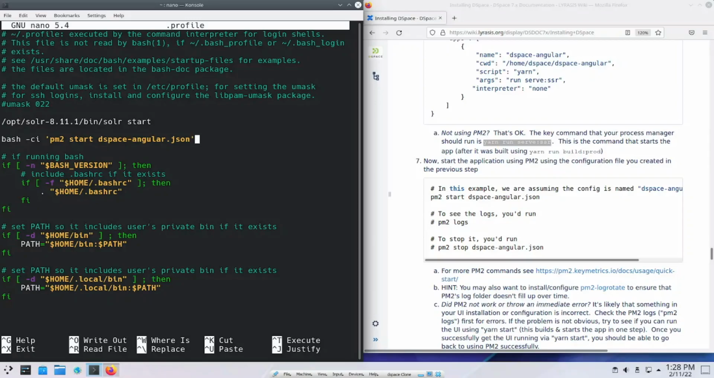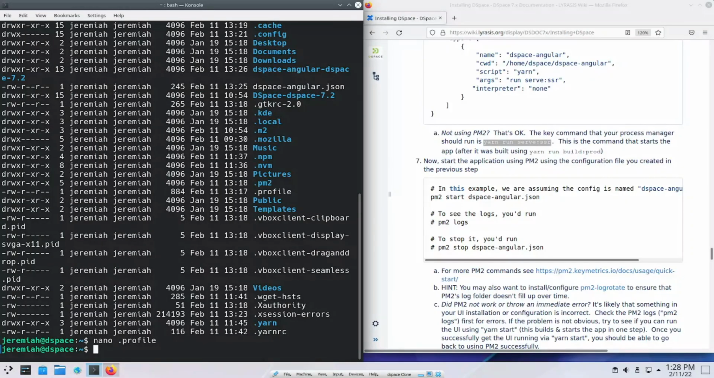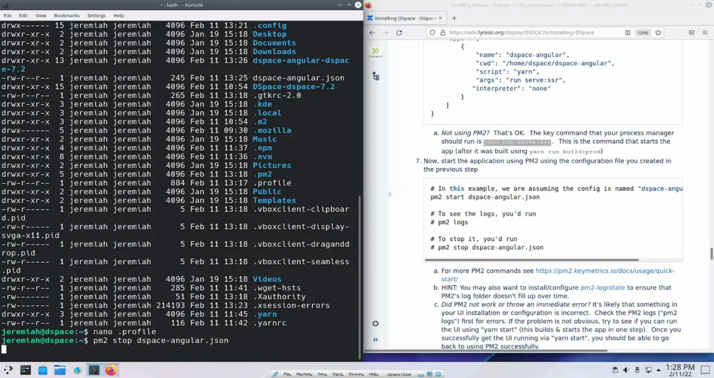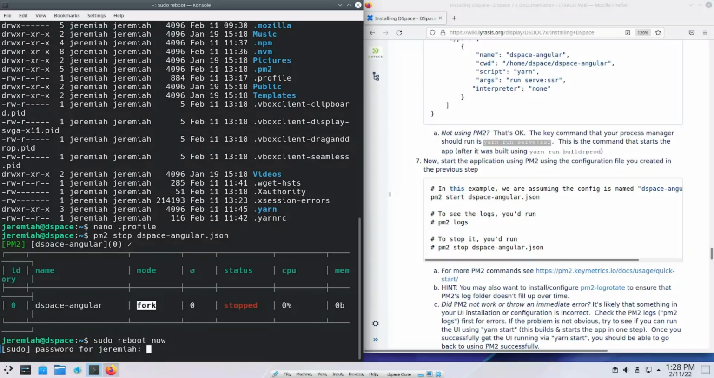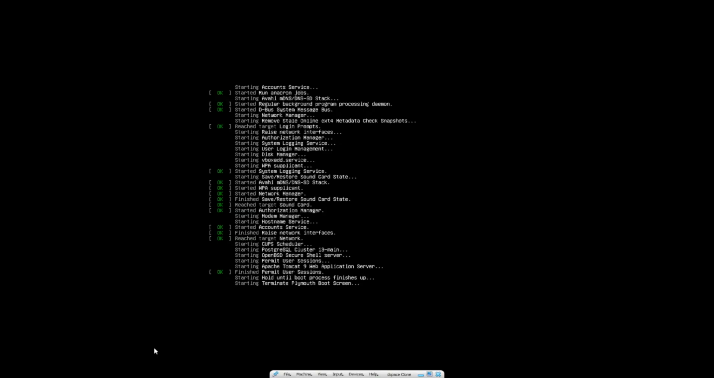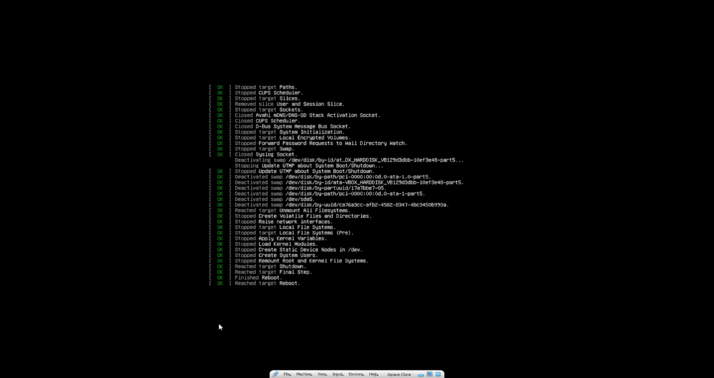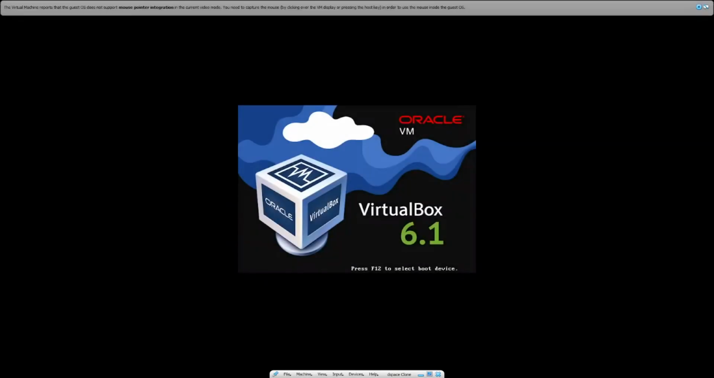Now what I want to do is test this out. So what I'm going to do is just do Control X. I can't remember if I stopped PM2 or not, so I'm just going to run pm2 stop DSpace angular.json. Okay, so it'll be stopped. Now what I'm going to do is reboot my system. sudo reboot now. Okay, and we'll see if this all works after restarting everything. So I'm just going to pause as it does its thing.